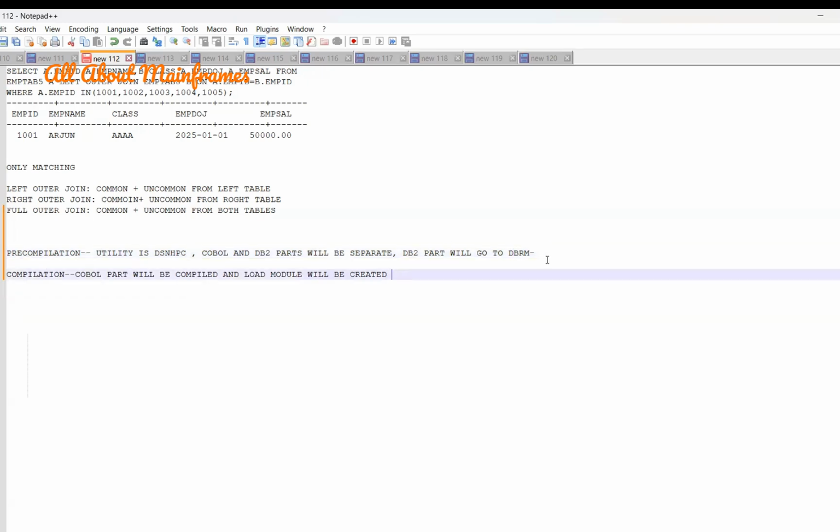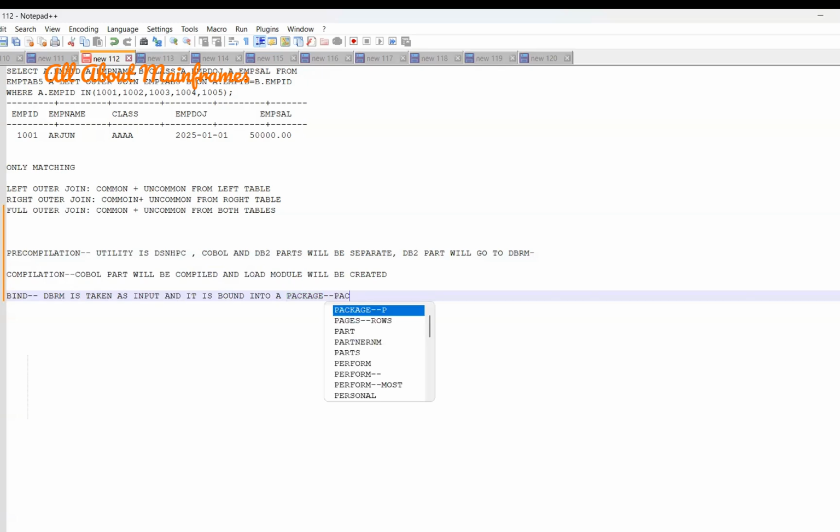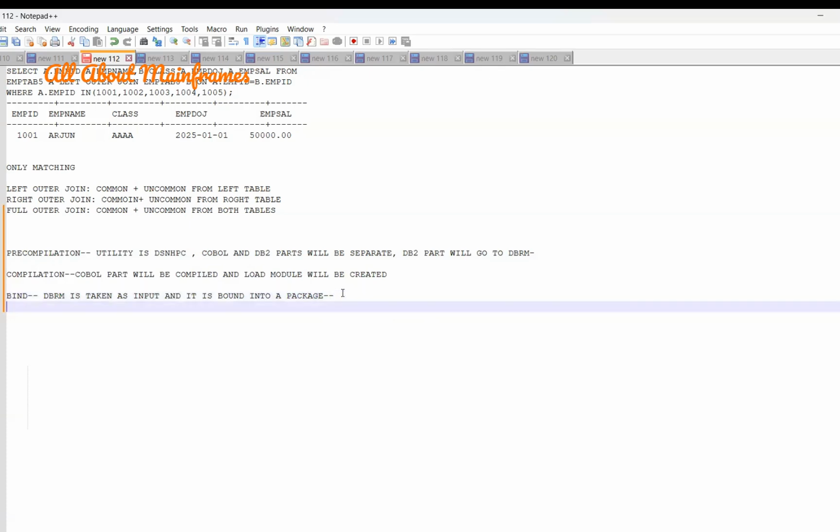Next, what will happen to the DBRM? That will call bind. DBRM is taken as input and it is bound into a package. Now, what is a package? Package is the output of DBRM. The input is the SQL statement, output is a package, but package is not executable. It is just the output of the DBRM. Then the package is again bound into a plan.